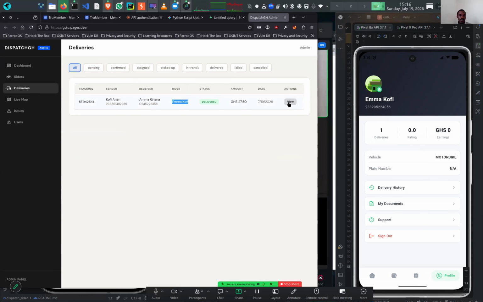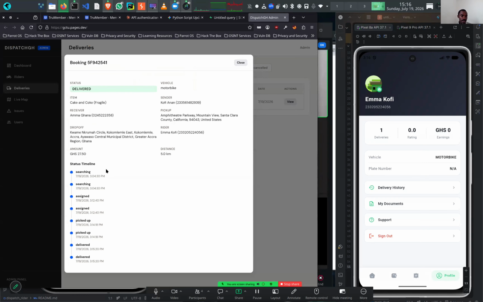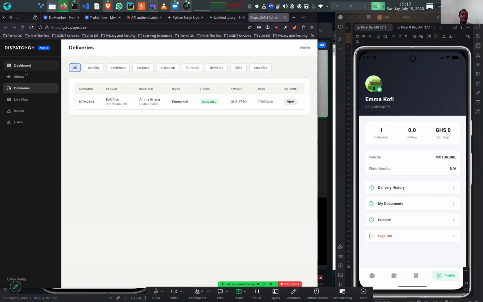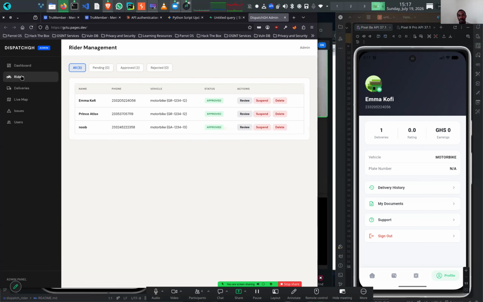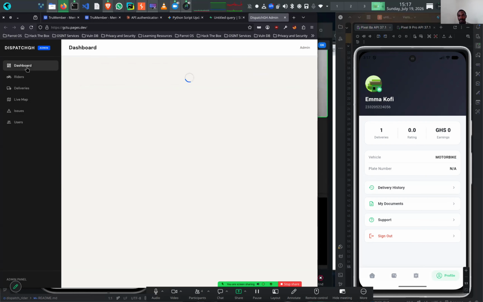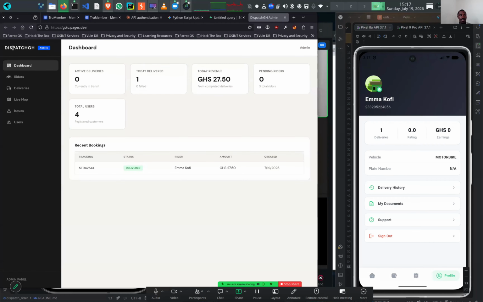You can also view the status of what went on: the time the customer was searching, the time the customer was assigned a driver, the time the driver came to pick up, the time the driver delivered the package, the distance it took, and the price it paid. The proof of delivery and everything was there. The drop-off location and everything is there. So this is what DispatchGh has that the traditional delivery applications do not have. So that is it right here.